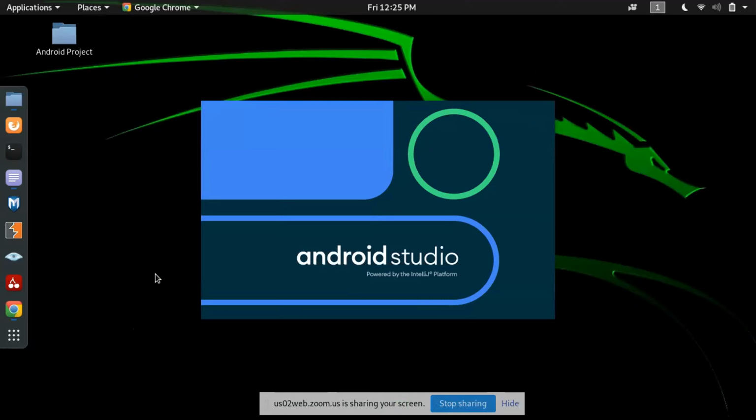This Android Studio framework occupies large space in my system. Actually, my system has 4 GB RAM, so it was very slow. And you can ask any doubts for now.